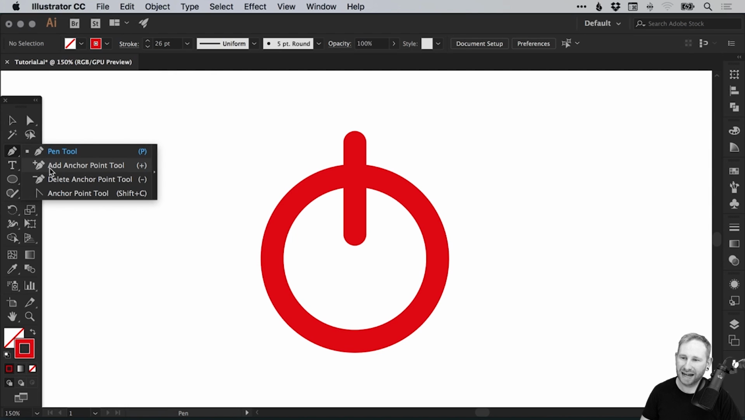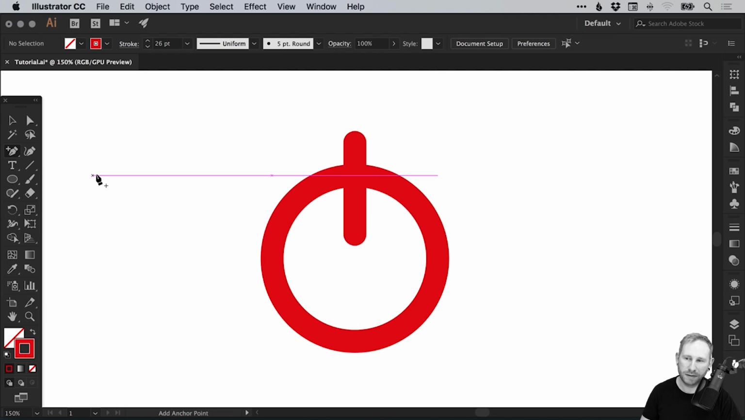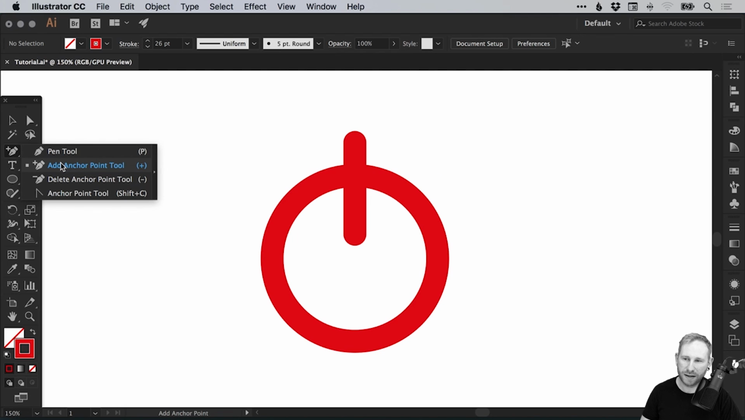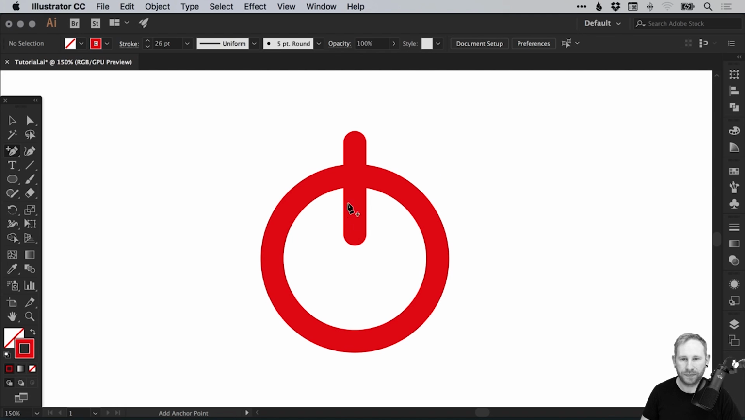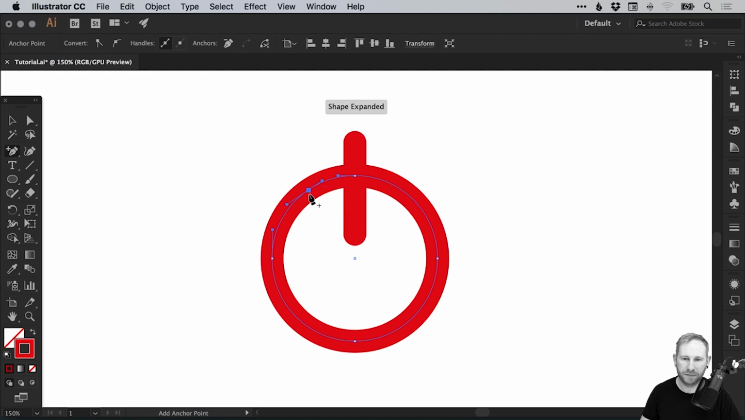Let's select the Add Anchor Point tool from the Pen tool dropdown. Just left click and hold and you'll get those additional options. And what we can do is you'll see the smart guides nicely mark along this path here. So we can just click here and it will add an anchor point. And we can do the same over here.